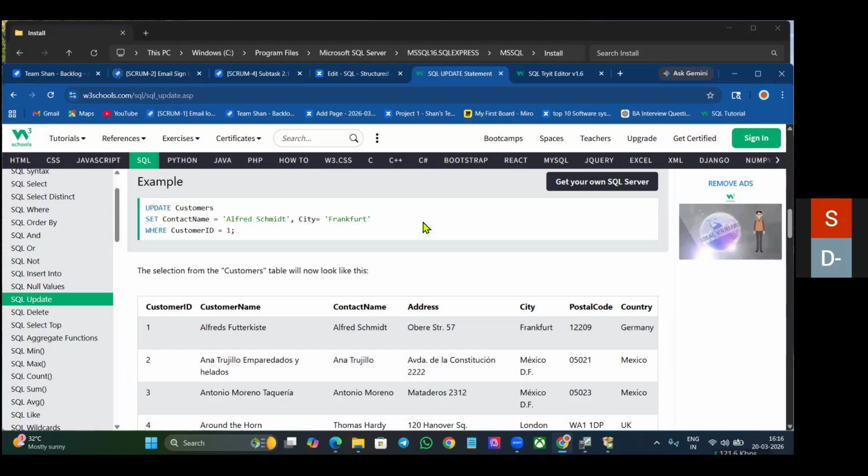So it's already updated. You see the first row? They are updating only contact name and city. All the others remain the same, right? That's right.